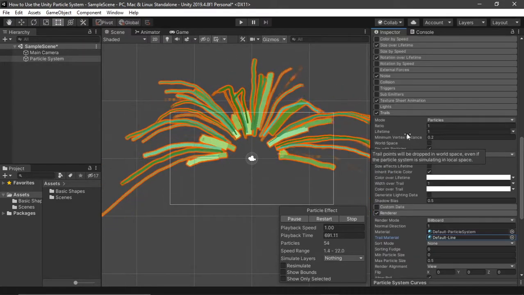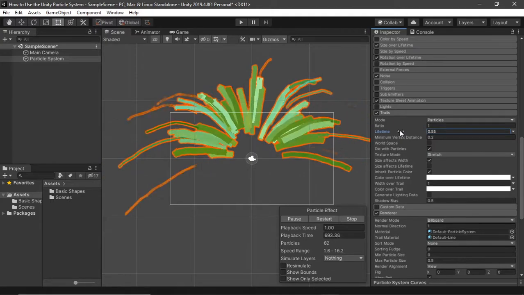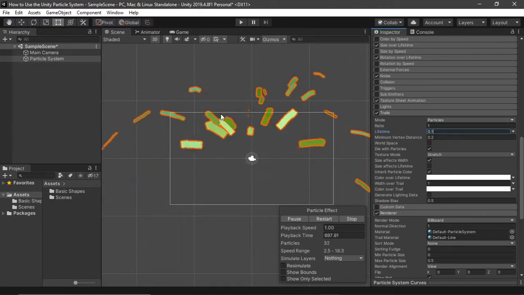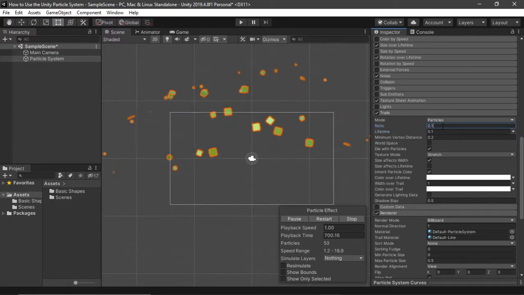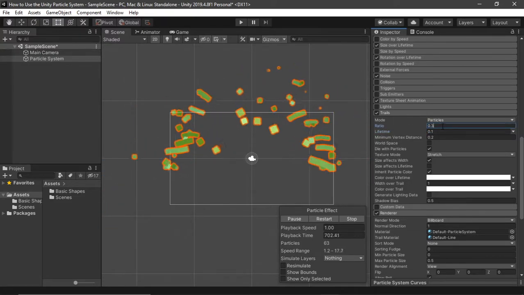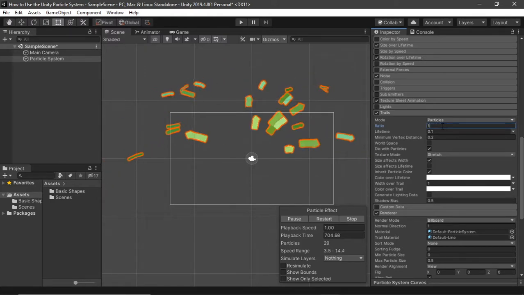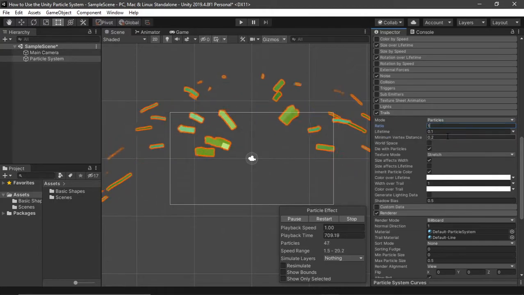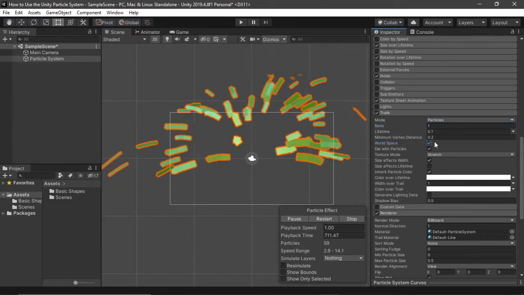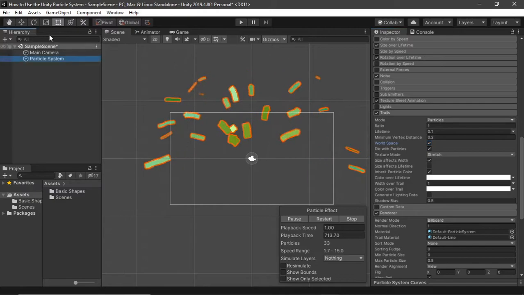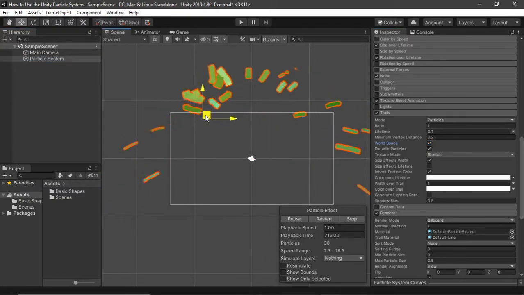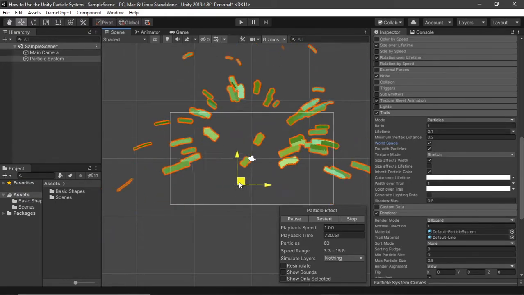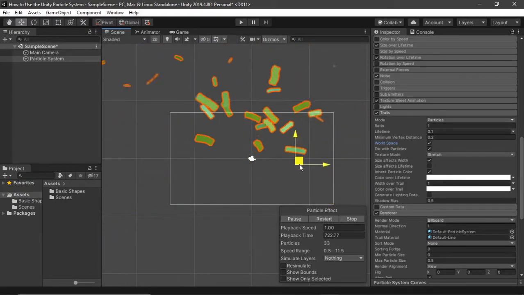You can change some parameters like lifetime, so it follows after. If you set it as 0.1, it'll follow the particle after it. You can have its ratio, which is how many particles will actually have that. You can make them world space, so if I move the particles around, they will actually move along with the particles as well. That's very nice to have everything in world space.